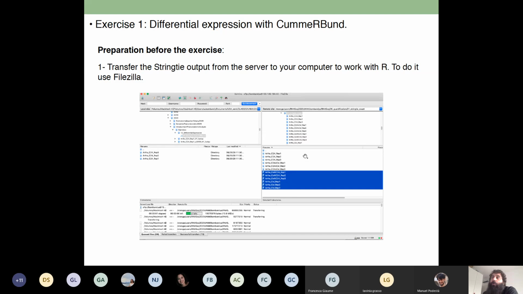If you don't have the StringTie output, just let me know, and I will copy and paste in the chat the location of mine, so you can copy everything to yours, and then you can transfer everything with FileZilla, okay? So just let me know. How many of you will need to copy these files?